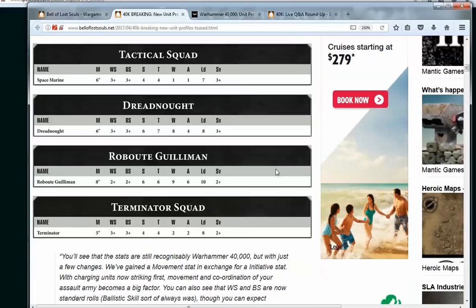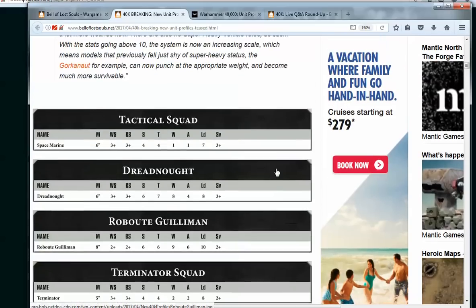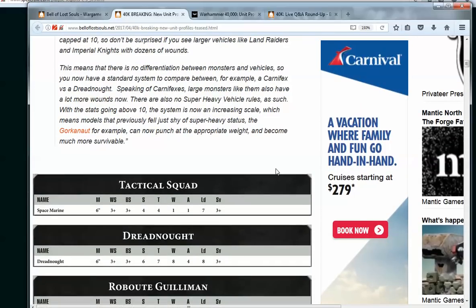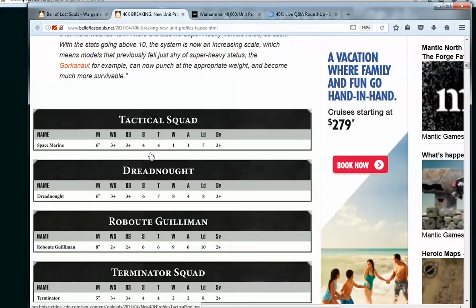Take a look. So you've got movement. Different guys go different speeds, so it's not like jet bikes go 12, space marines go 6, whatever it is. And I wonder how much of a special rules section they're going to have. So you have weapon skill, ballistic skill. Those things now operate on a roll, so like roll a 3 up, roll a 4 up, whatever it is.